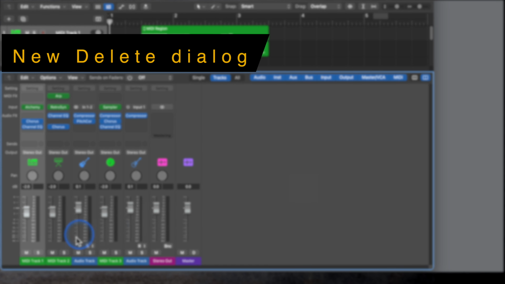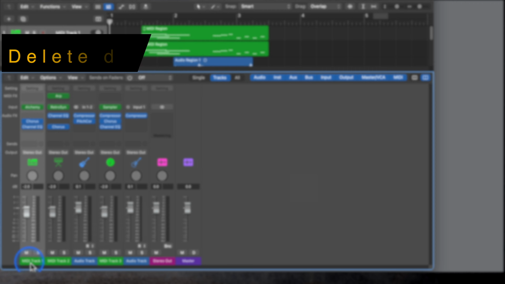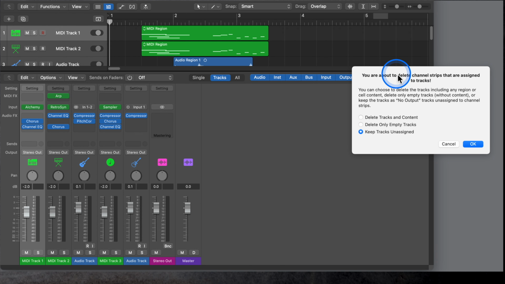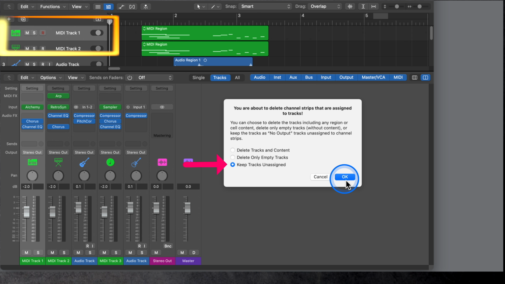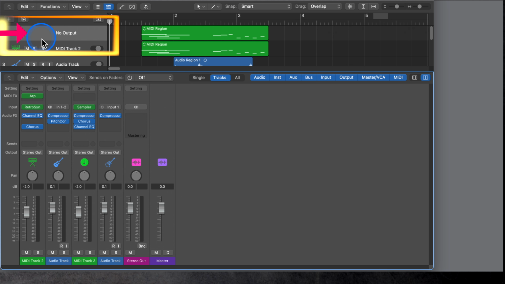When you delete a channel strip in the mixer, you will be prompted with a new dialog. It gives you three options. Delete also the track that is assigned to the channel strip, or delete the assigned track only if it doesn't have any regions or cells on it. And the third option only deletes the channel strip but leaves the track in the tracks area. That track is then not assigned to any channel strip.